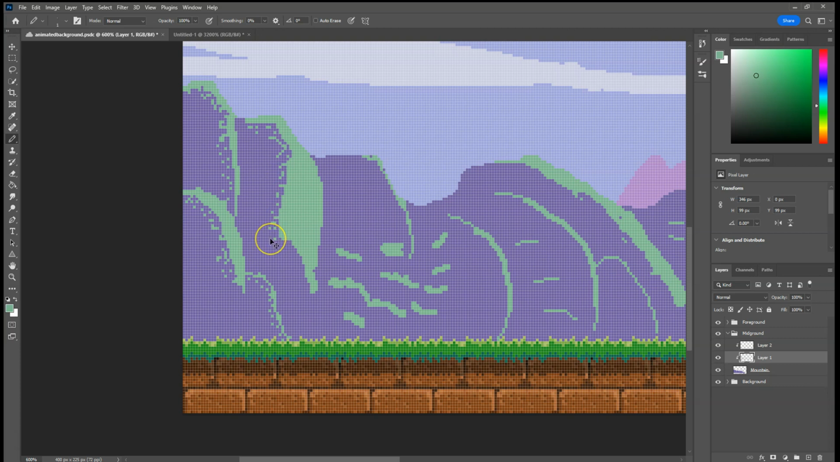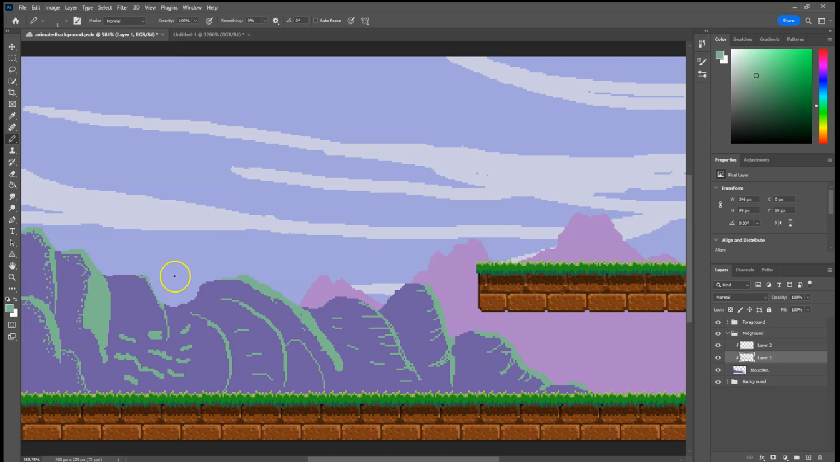So I'm just going to zoom this back on out. And you can see just by doing that, it makes those green sections that were very harsh to look at a little bit more natural. Now, obviously, there's going to be some more detail that I'm going to add in here.